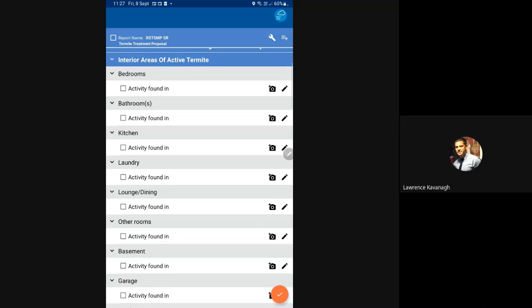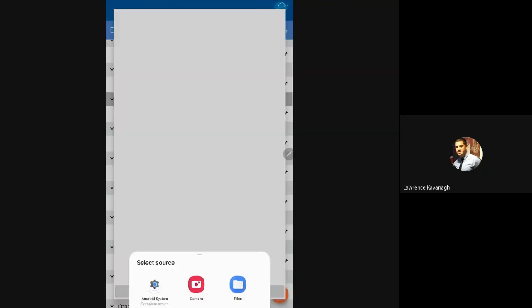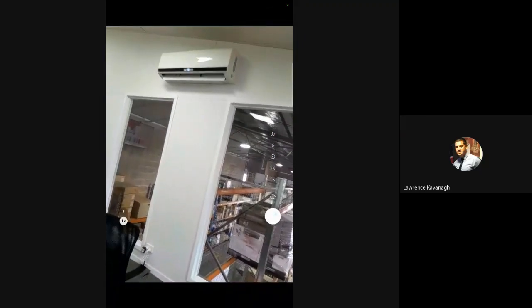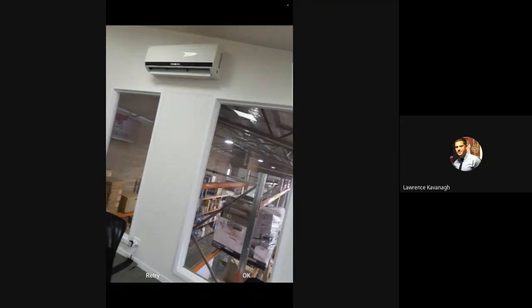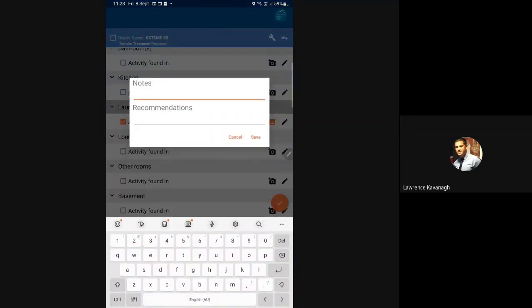So interior areas of active termites, well, this is important because we did find some, right? So it wasn't in the bedroom, wasn't in the bathroom, wasn't in the kitchen, it was in the laundry. I'm definitely going to take a picture. Okay, I will add image, camera, take a picture, use that picture, crop it, add it.